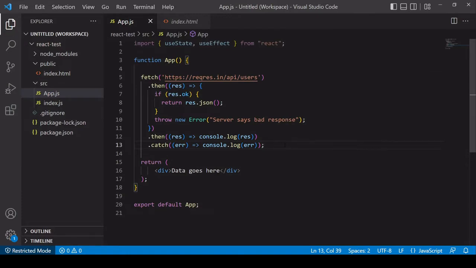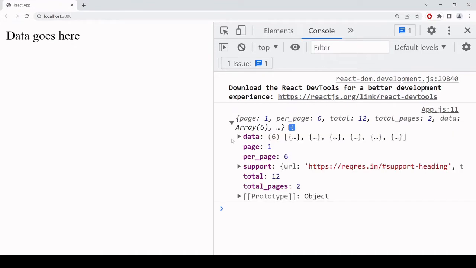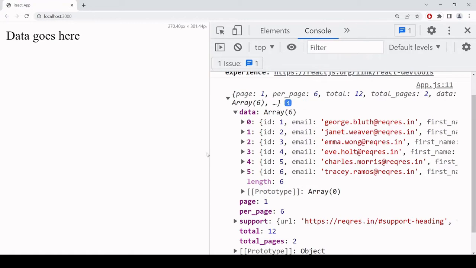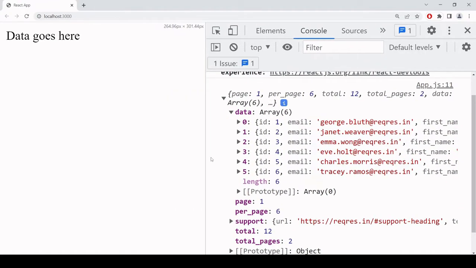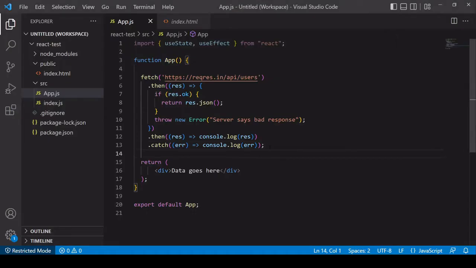Okay, so let's take a look at that in the app now. You see here that the data is being logged. It's contained in this data property as an array of objects. Each of the objects relates to a user, so it has information like the ID and the email, first name, last name. Just in case you were wondering, this is fictional data that this API is returning, but it looks real enough and it's good to work with. So everything was working okay there.